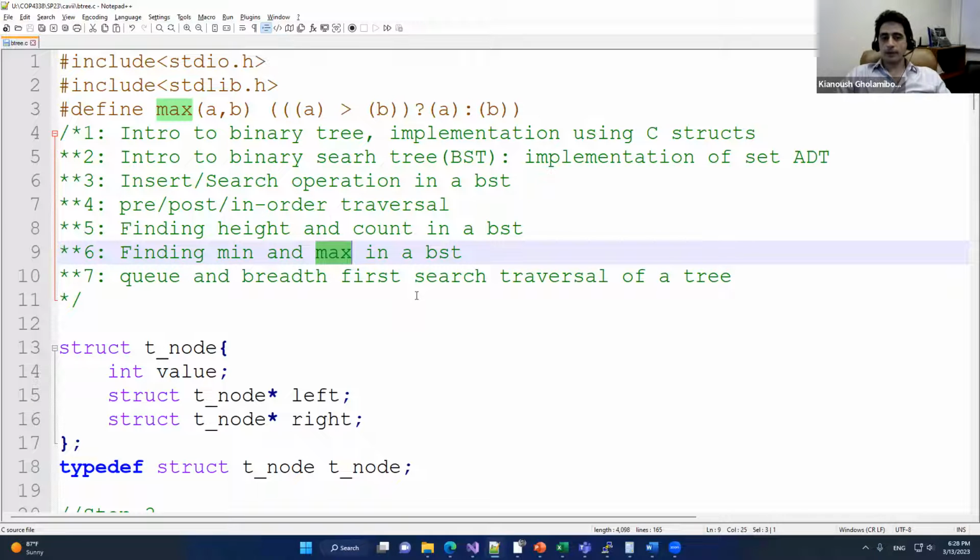Also, finding the min and max value using recursion in a binary search tree will be shown in this video. And finally, I will show you how to do a breadth first search traversal of a binary tree, and also a binary search tree, using a queue abstract data type.